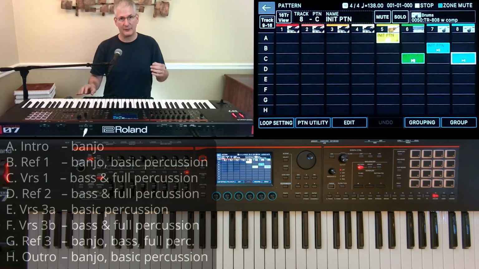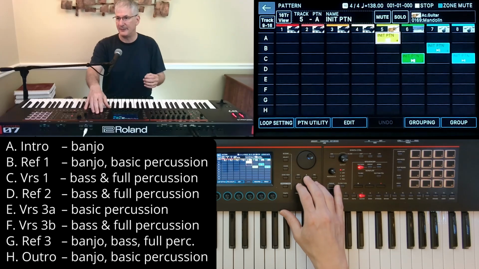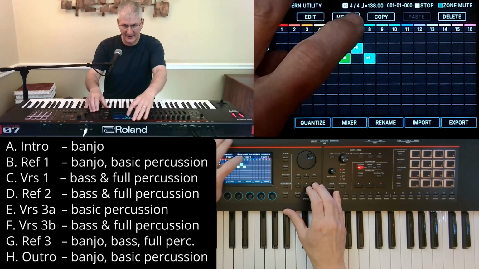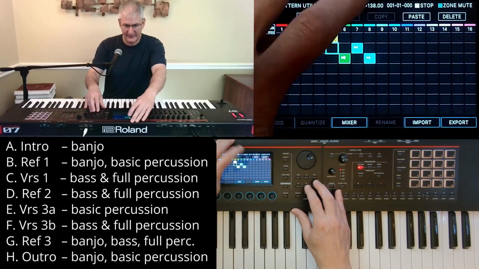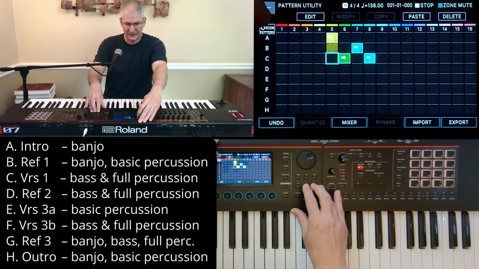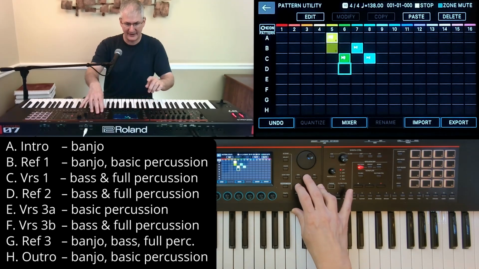Now I need to build the rest of the song, and this is just going to be copy and paste. So track A is banjo only. Track B is banjo plus basic percussion. So I'm going to copy this, copy, exit, paste, exit. Track C is bass and full percussion, and D is the same. So I will now copy those all the way down.